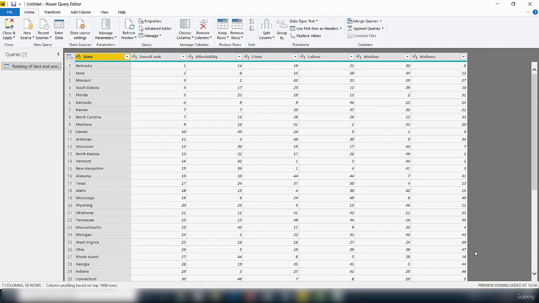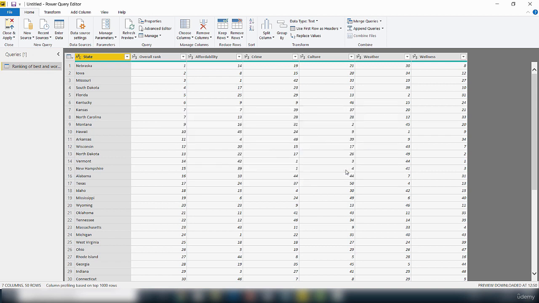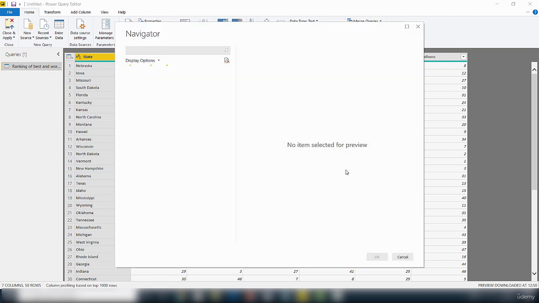So we've got the Power Query editor here. On the new source inside the ribbon area, just click on the drop down and select web. And we're going to go to here. We're going to paste in that link from the Wikipedia site and click OK to connect to that data source.